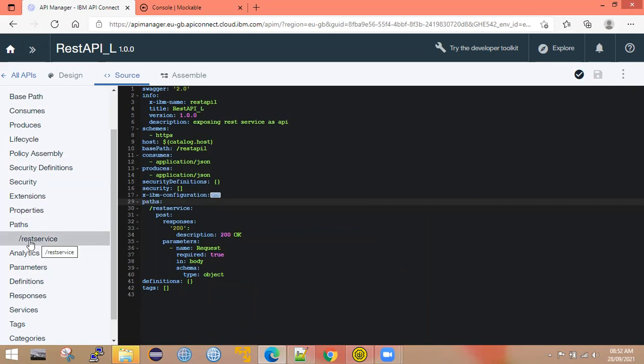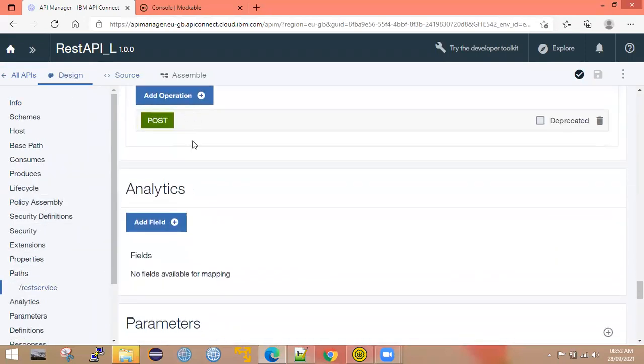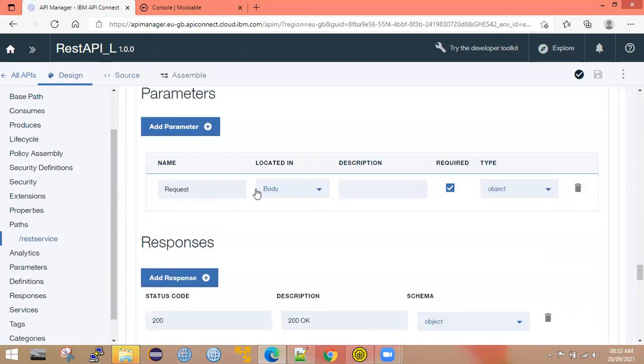So my path name is REST service, and within that path I create the post operation. That's why the post operation. And here, responses, I think I didn't explain the responses. So, okay, let me go to the design. I think I've explained only this parameter, right? This is a post operation. See here, I explained only this.